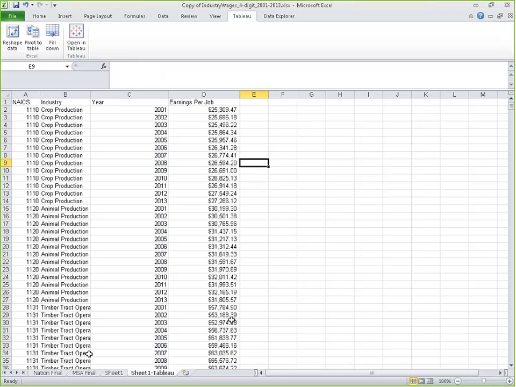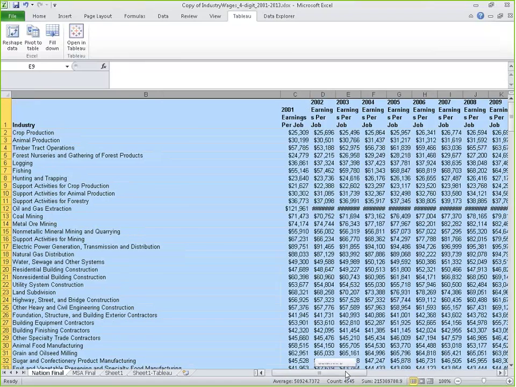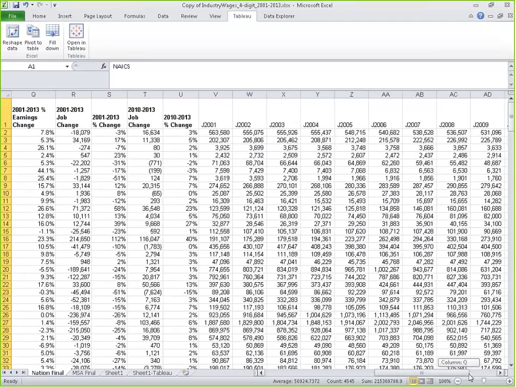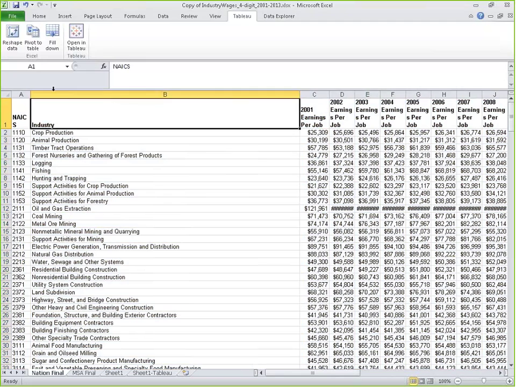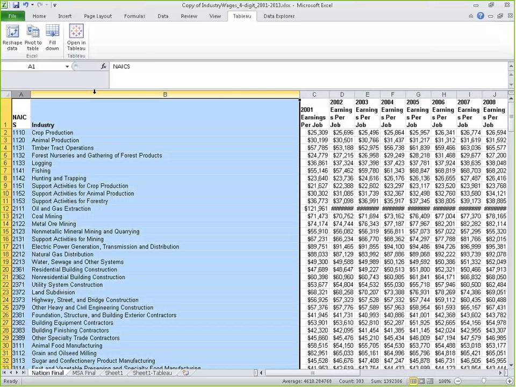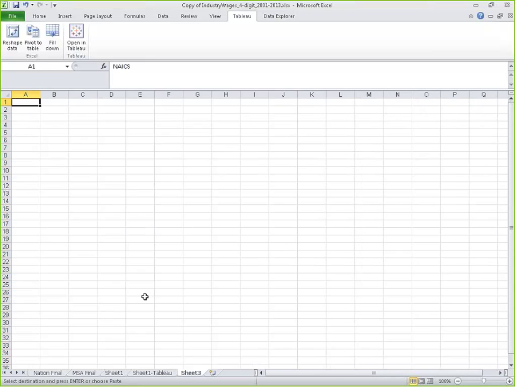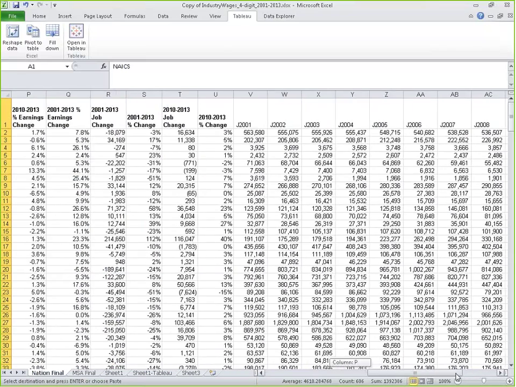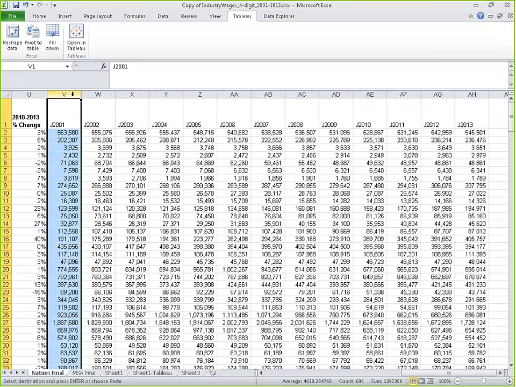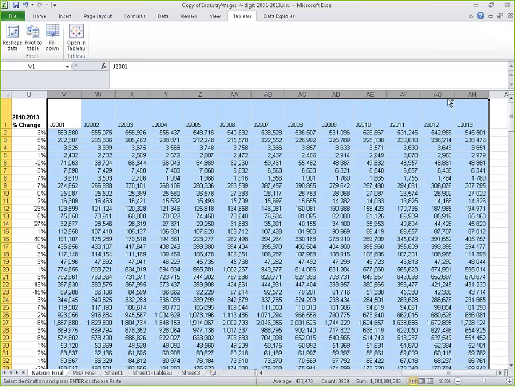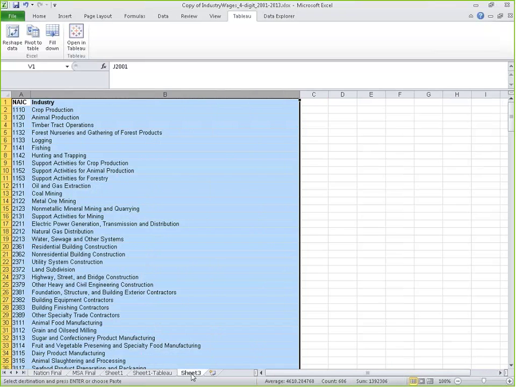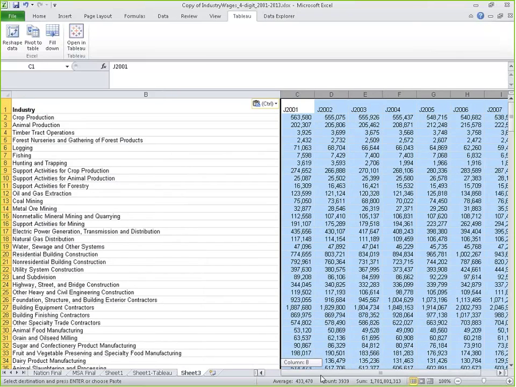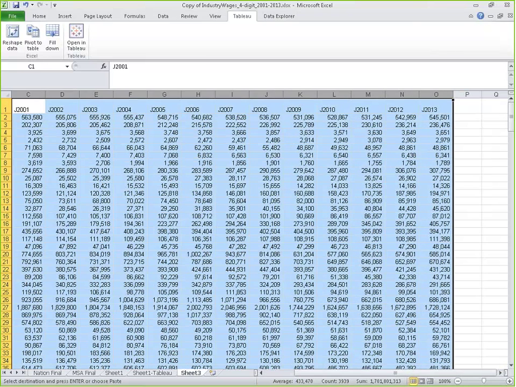So I'm going to do this one more time because you remember I also had my years were kind of messed up like this. So I'm going to do the same thing. First I'm going to copy these. I'm going to put them in a new sheet. And I'm going to copy all of my jobs numbers, so J2001 through J2013. And I'll paste those here too. So now I have just my industries, my years, and my job numbers.